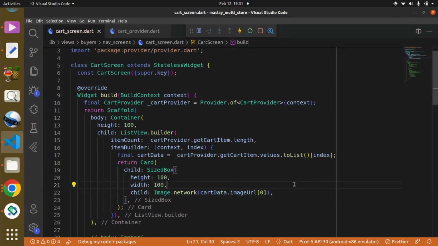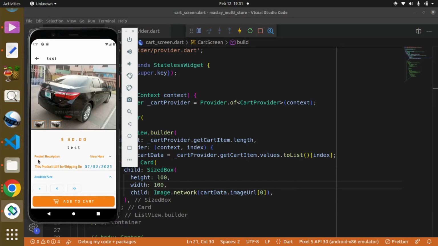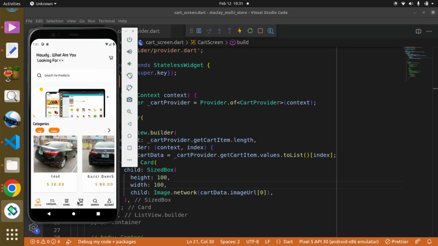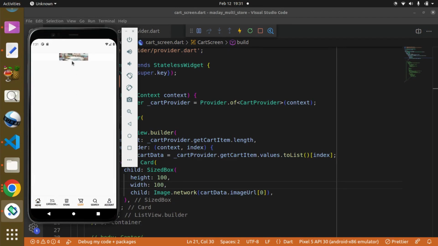Use Control and S to save. Wait for this, and let's try this out to see. I'm just gonna click on this and add this to my cart and to the cart screen. Okay, it is working as we expect.